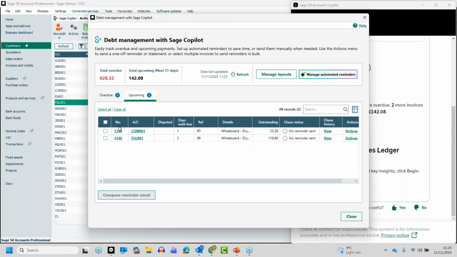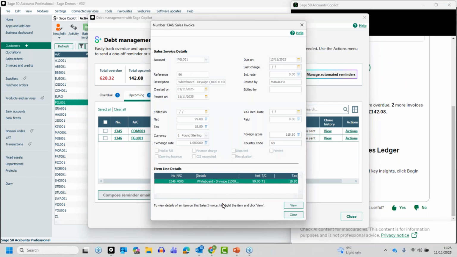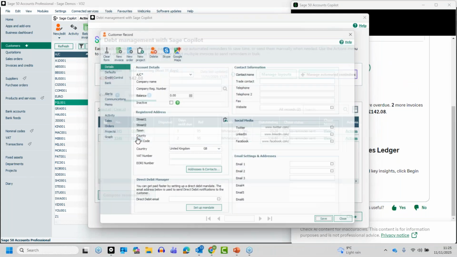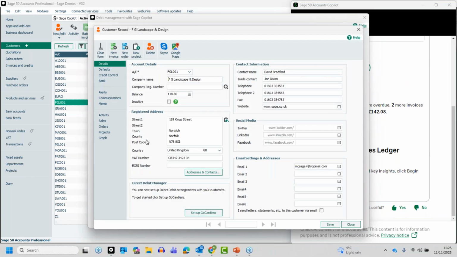So we can see it here. We can click onto it. Now this is the actual transaction number as well, 1346. I can click on it. I can have a look at the detail if I wanted to. Similarly, the account reference, and this goes for the overdue tab as well. The account reference, we can click onto that, and it would take us into the relevant customer record.